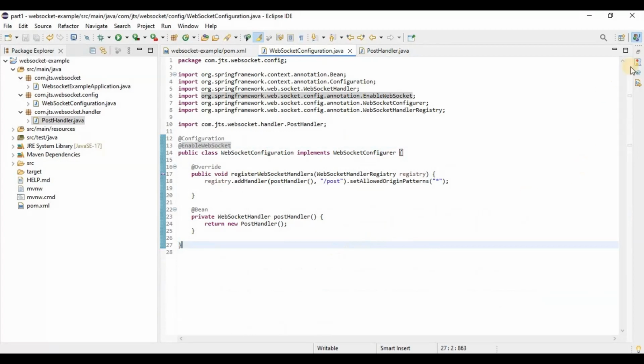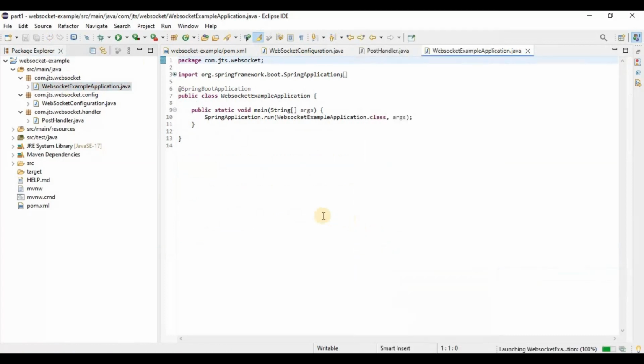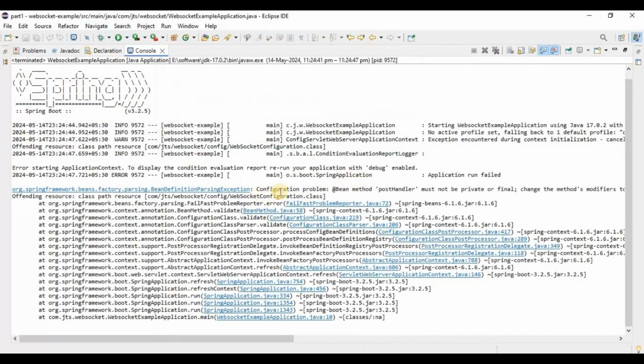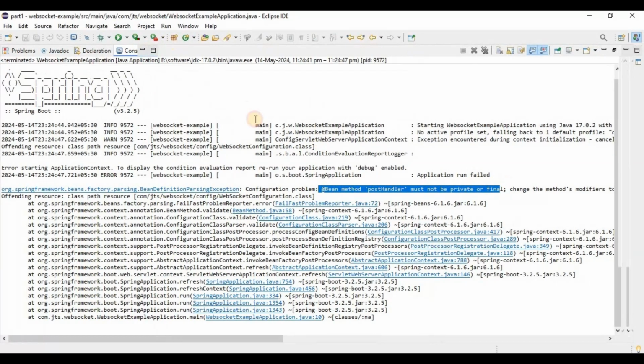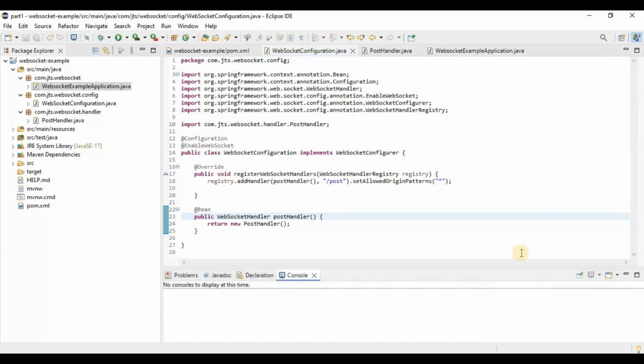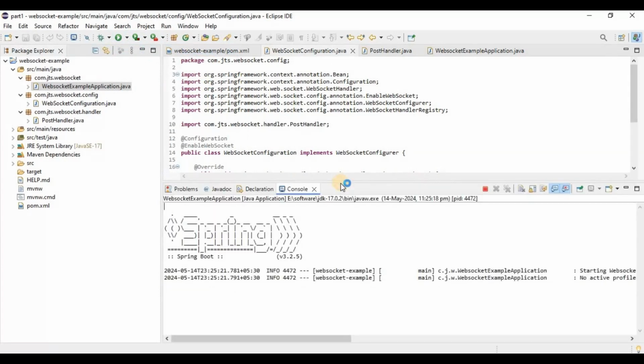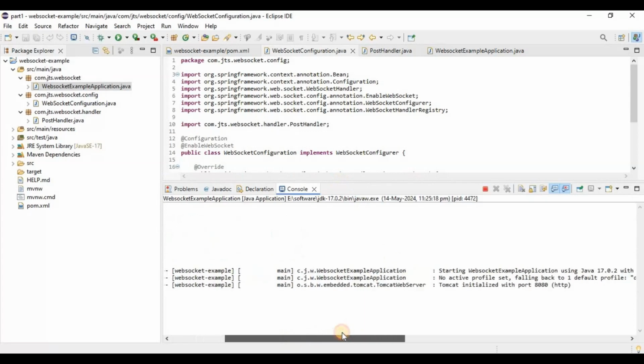Okay. So now if I start this application, let me start it from over here. It will not take much time. After starting, I'm getting a configuration problem: bean method post must be private or final. Okay, it should be public actually. So let me restart this application again.